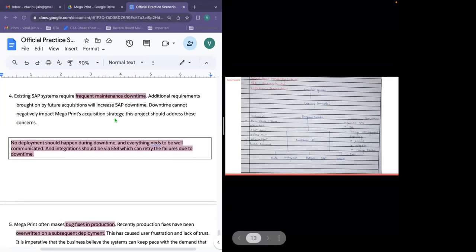Next, they require frequent maintenance time, and during that time they don't want any deployment. So that's where communication will become the highest priority, and all the integration via ESB needs to be followed by a retry mechanism handled by ESB, so that any such failures can be handled.